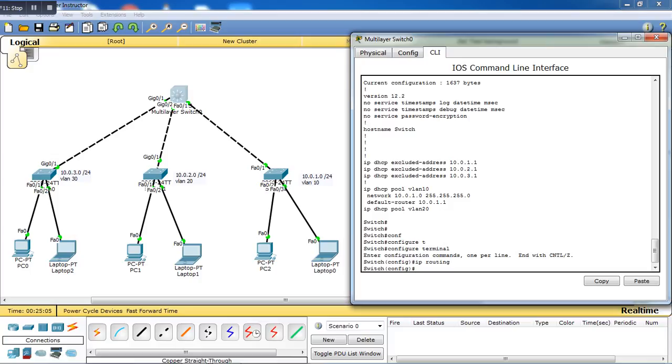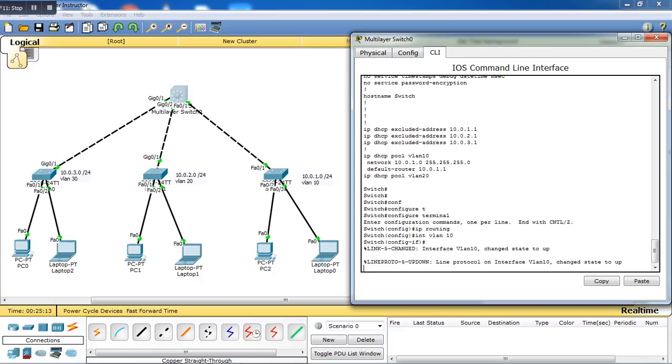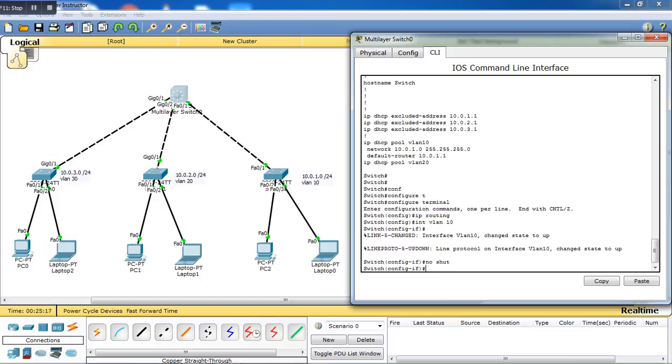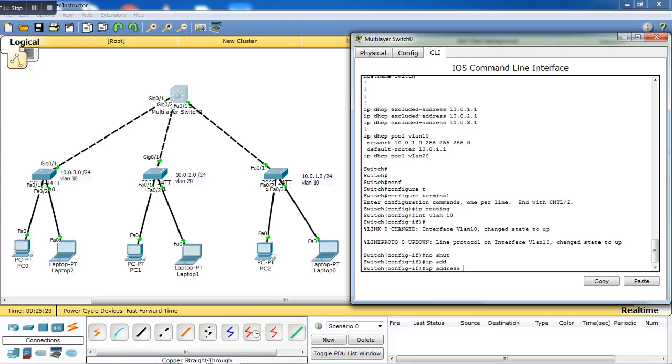Okay, let's define the switch virtual interfaces. Interface VLAN 10. Okay, that brings it up. Then the IP address 10.0.1.1 255.255.255.0. Enter.